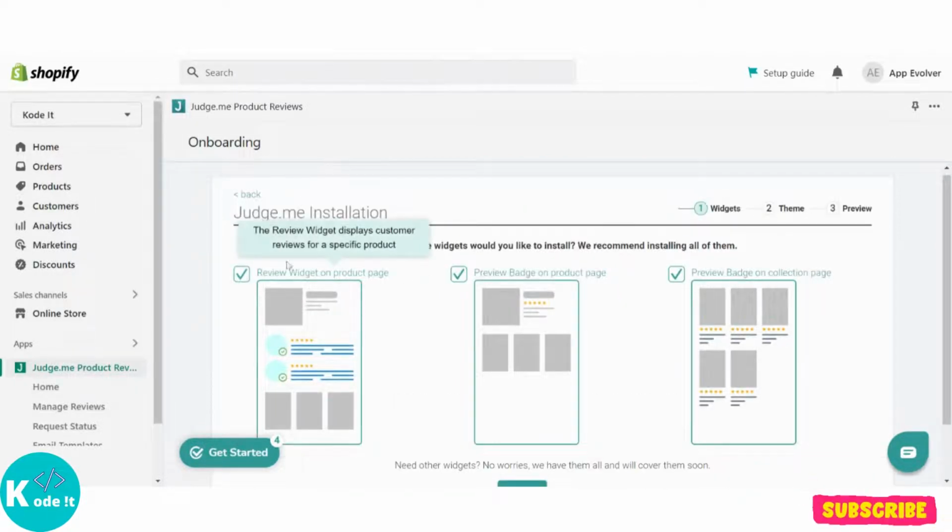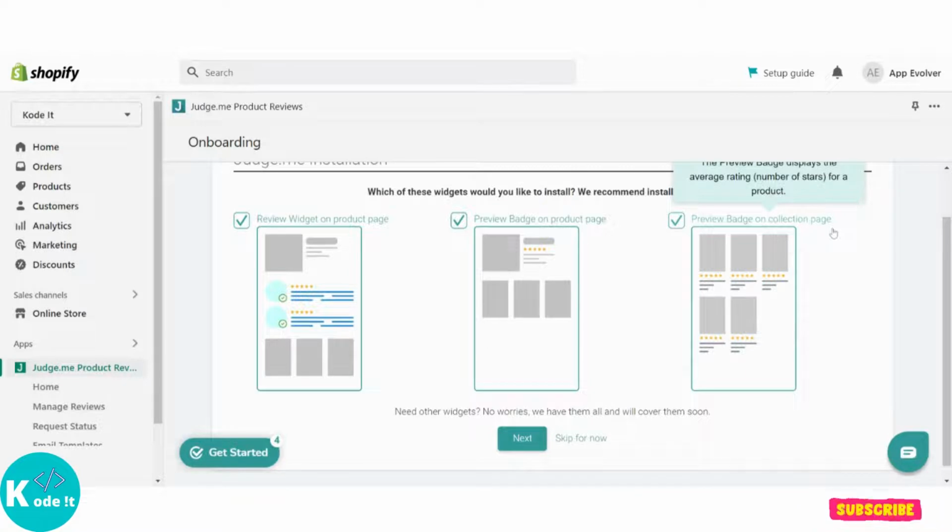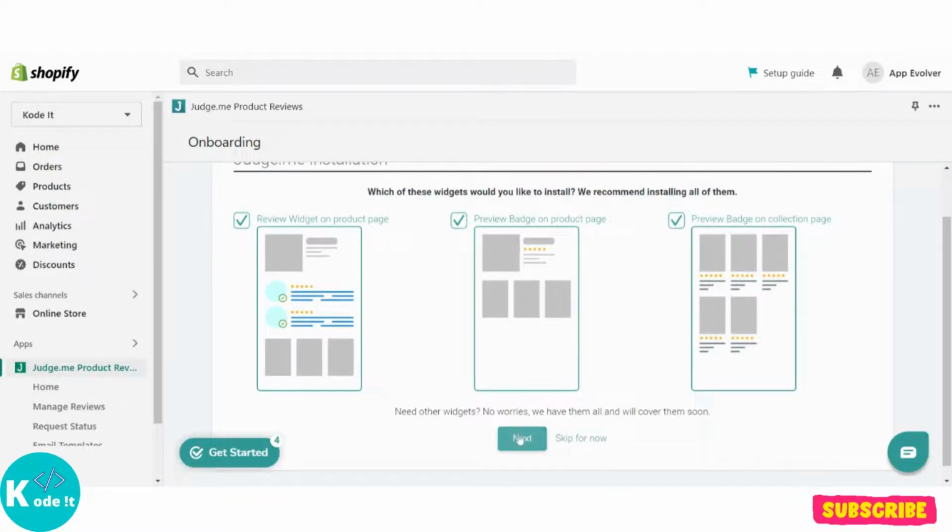Then you get the options which say review widget on product page, preview badge on product page, preview badge on collection page. So you are going to get all these star ratings on all these pages, like on the product page and on the collection page. So all these options are ticked by default. Now click on next.